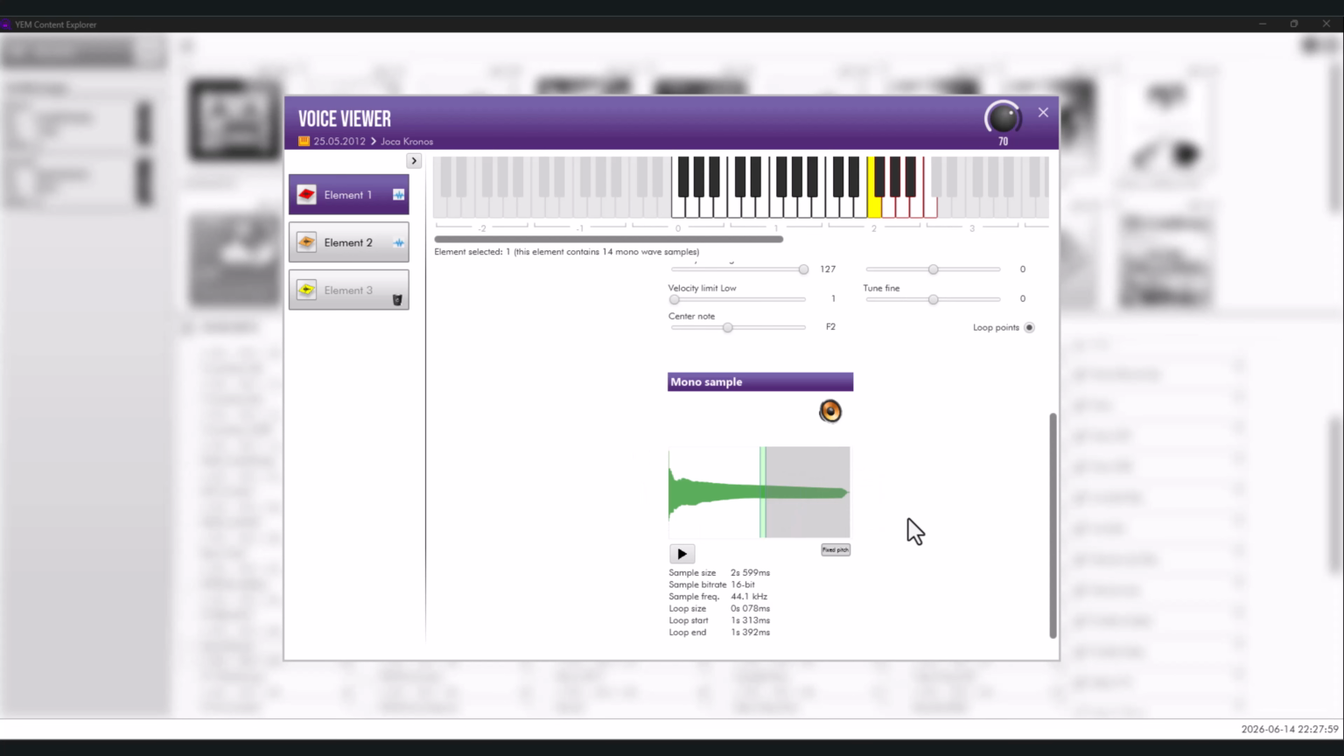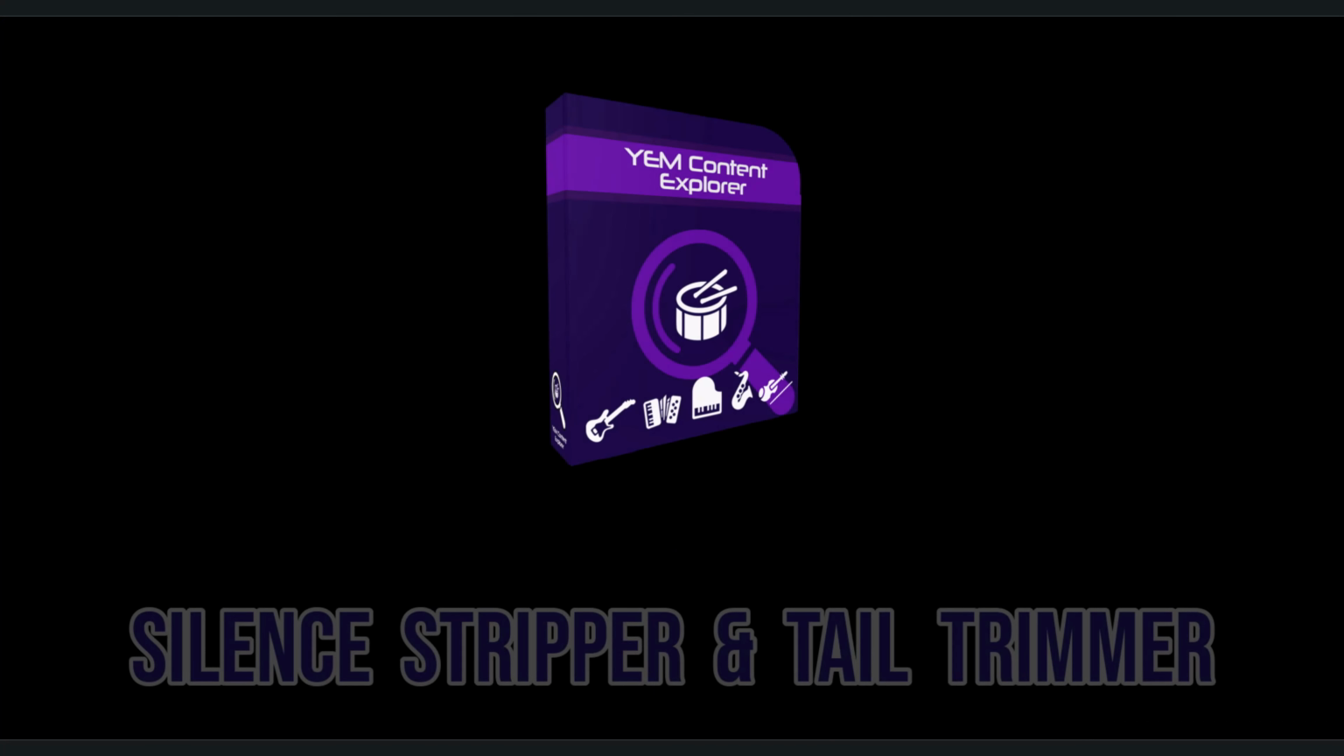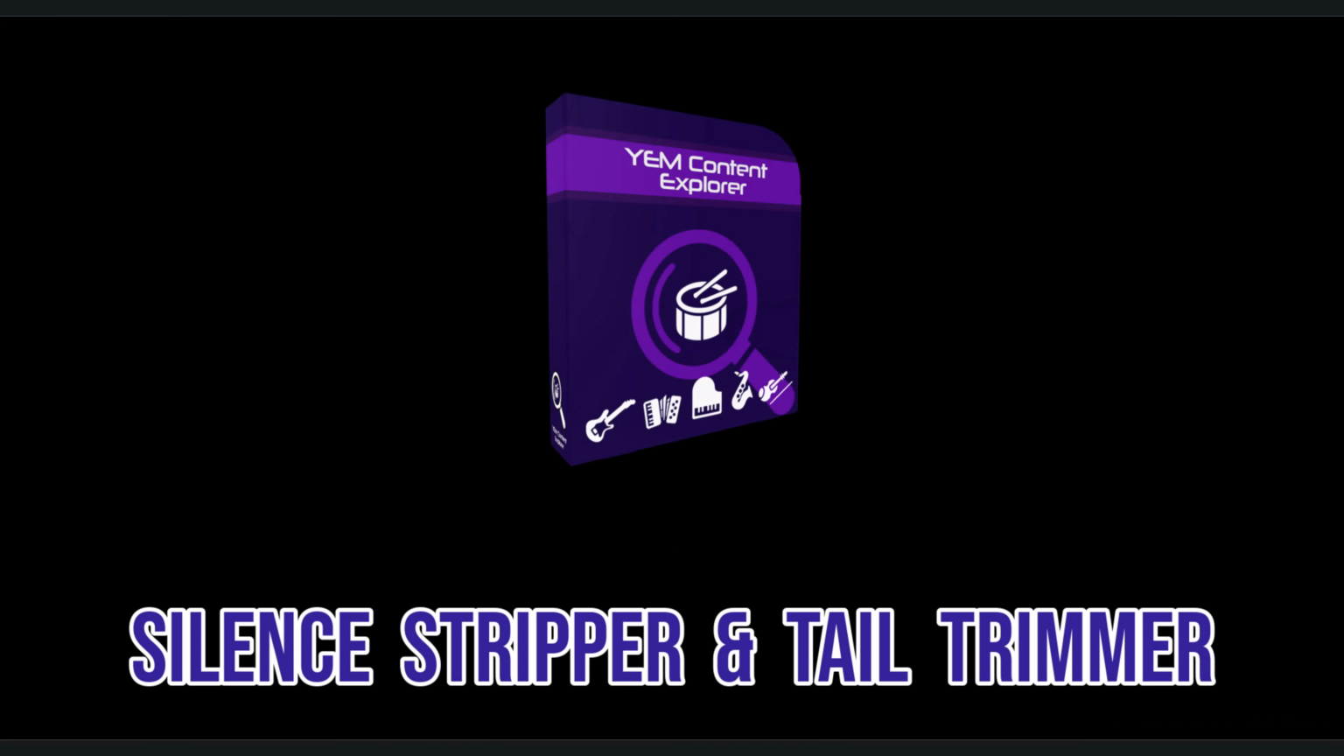The same functions are available in the drums viewer screen as well, so there is no need to demonstrate them separately in this video. I hope you enjoyed this presentation of the Silence Stripper and Tail Trimmer functions, and that they help you recover valuable storage space currently occupied by what we could call sample programming mistakes.